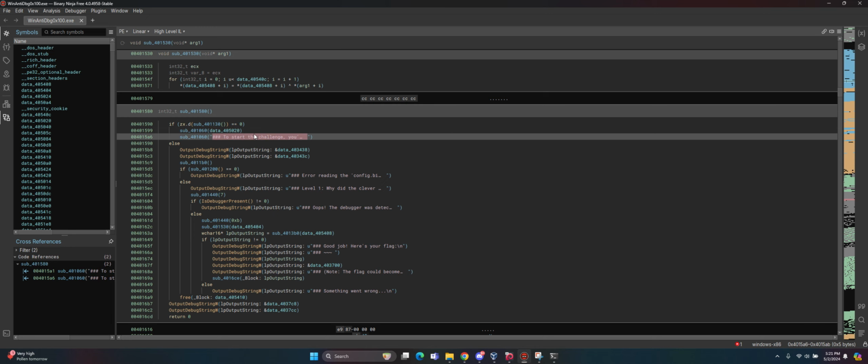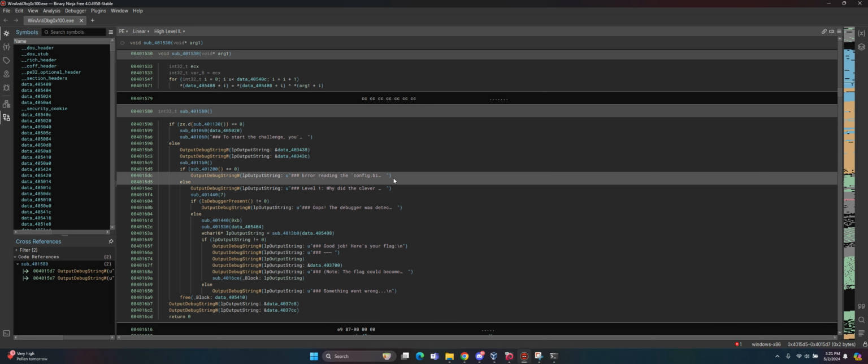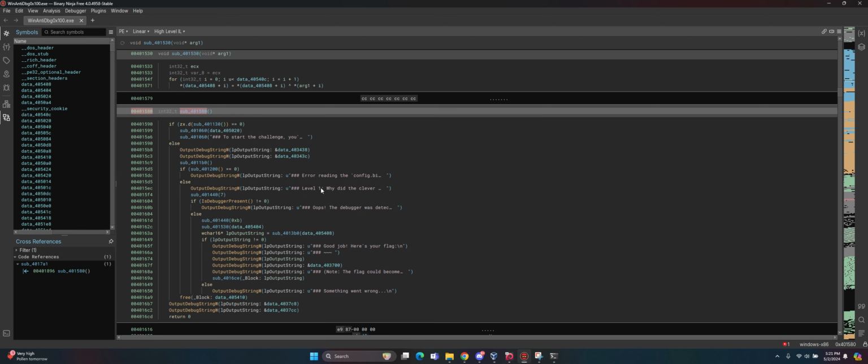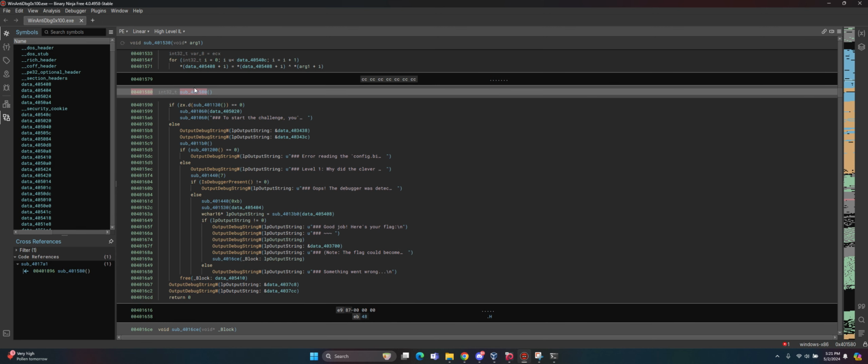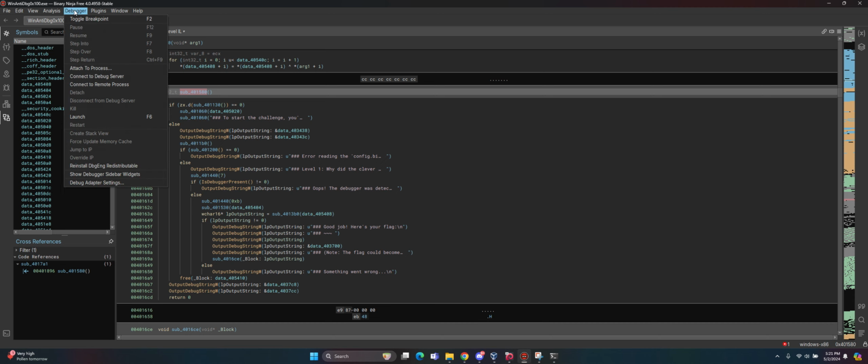You can already kind of see some of the code right here. To start the challenge, you have to blah blah blah. Here's your flag. Okay, so this looks like a very important function. This might even be the main function right here, sub_401580. Let's run it with the debugger real quick though.